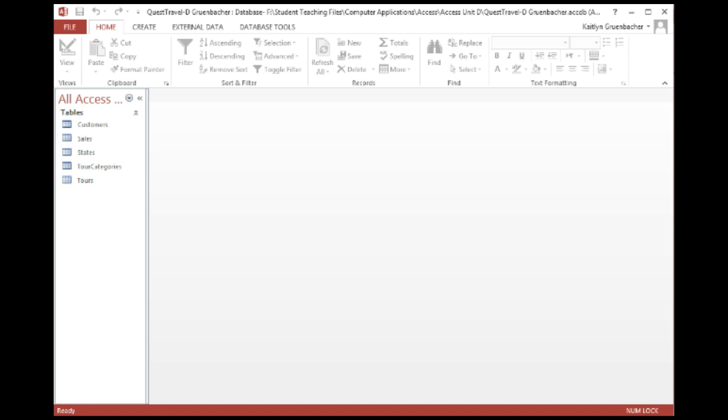So, I am going to start Access and open the Quest Travel D file. Remember, when you go to select this file, you need to copy and paste it from the computer apps drive to your own personal drive, and then when you save the file, your last name should be at the end of the file. I'm going to enable content if I need to do so.